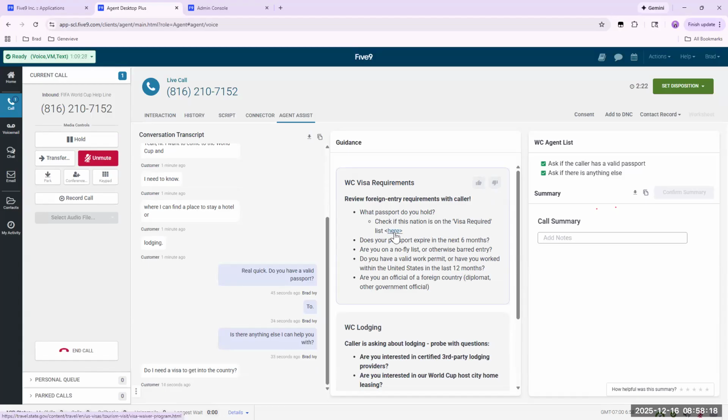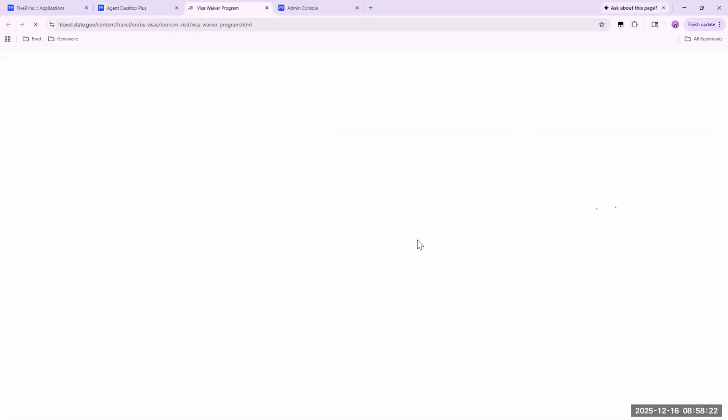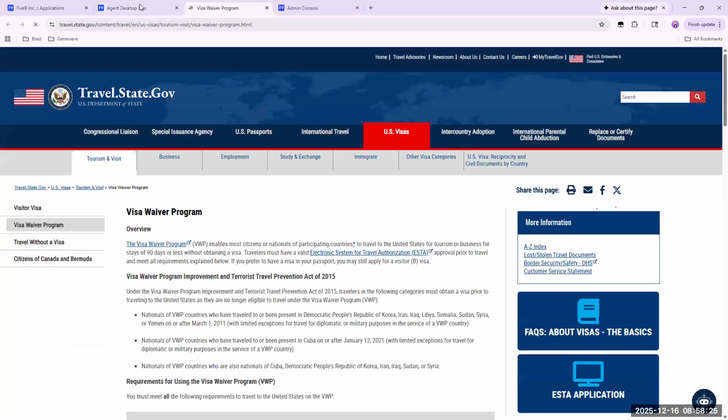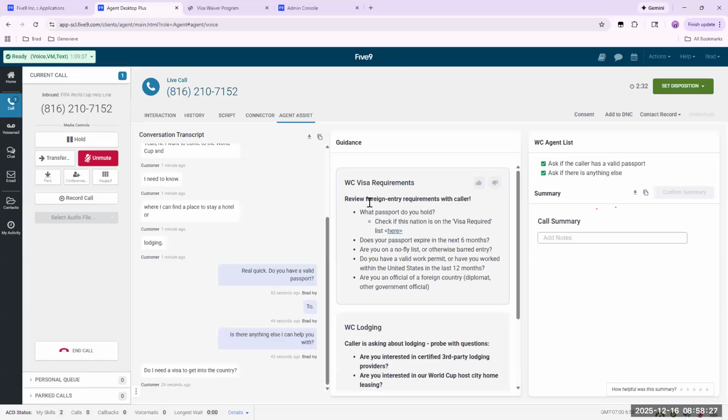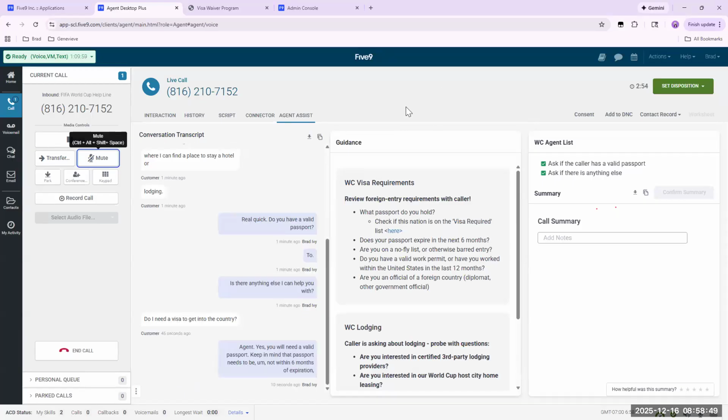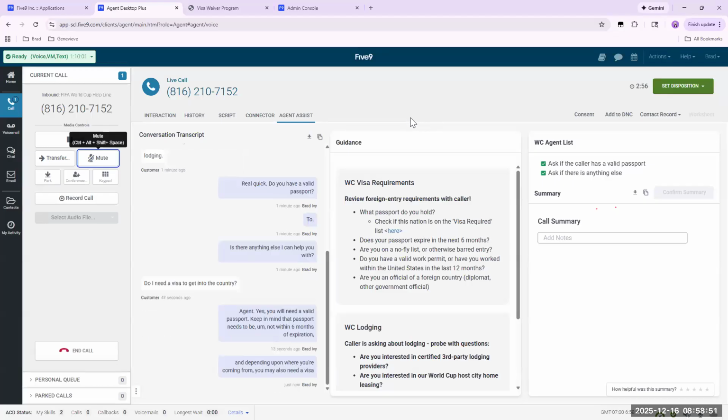Okay, here I do have a link that's actually configured correctly, so I can click on here. Takes me there. But again, you can build these guidance cards to have whatever kind of HTML content you like. Okay. So as the agent, yes, you will need a valid passport. Keep in mind that passport needs to be not within 6 months of expiration. And depending upon where you're coming from, you may also need a visa from the State Department.